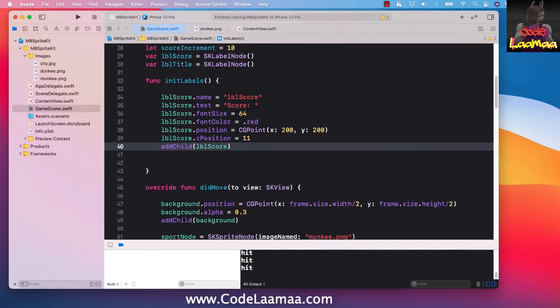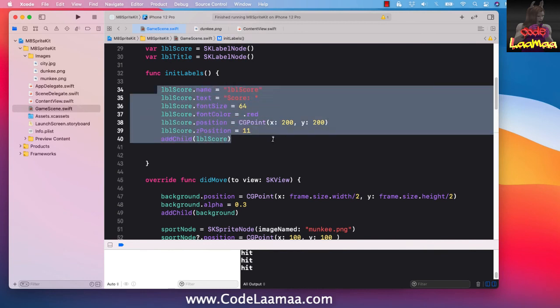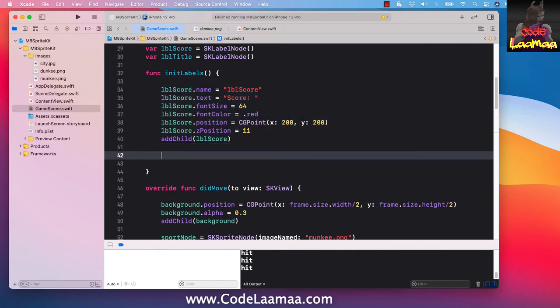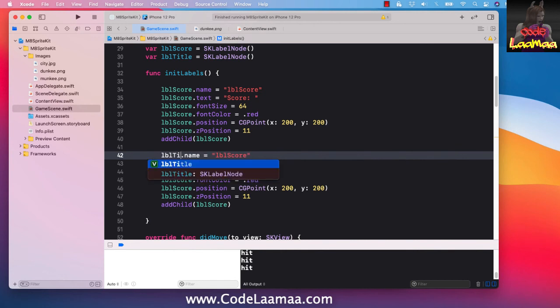All right. Now I want to do the same thing for title. I'm just going to copy and paste. I don't feel like retyping this stuff. And you could probably do the same as well. And just change LBL score to LBL title.